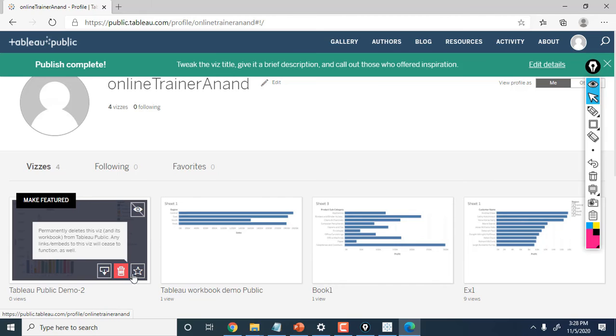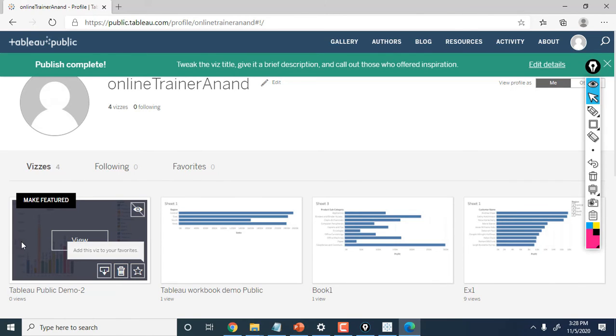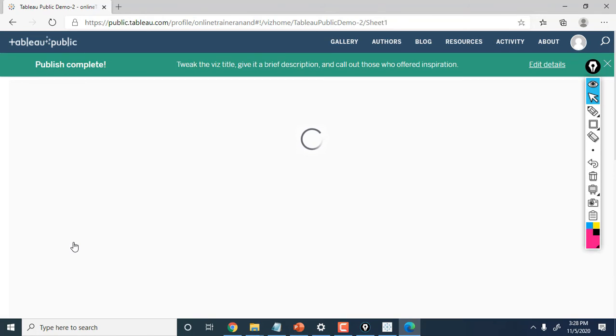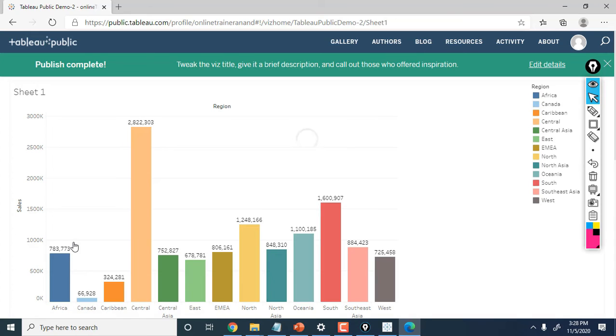Your visualization is coming here. If you want to see your other visualizations that you have created, click on My Profile and you see the other visualizations you have created. Just now we have published this visualization. If you want to download, you can download. If you want to delete, you can delete here. If you want to make a favorite, you can make a favorite. All these different features are available as part of your Tableau Public site.